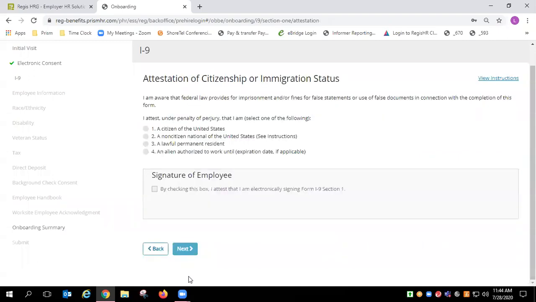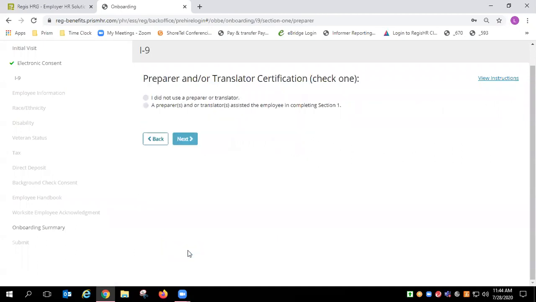Choose your citizenship or immigration status. Depending on the selection you make, additional information may be required. Check the box under signature to sign electronically and click Next. Choose whether you used a preparer and/or translator and continue.